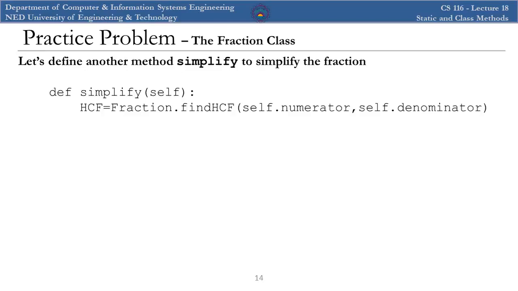So considering that it should be a static method, I'm using this class name Fraction dot along with it, because later I'll define it as a static method. So I'll define this method later. Here it will return me the HCF of these two values, numerator and denominator.